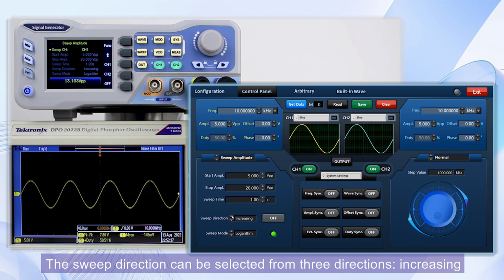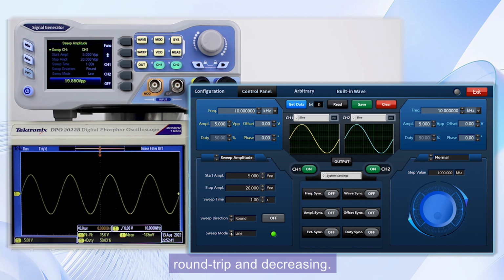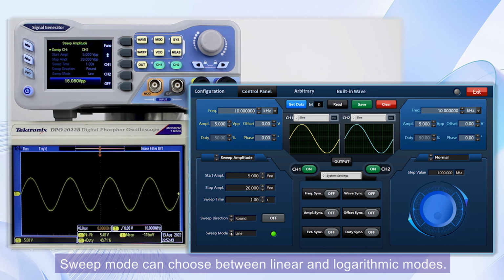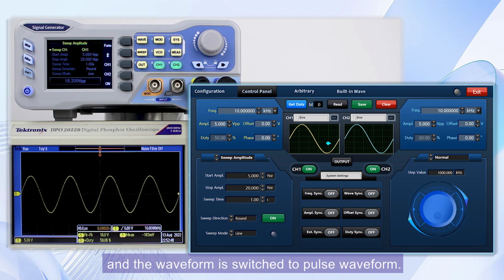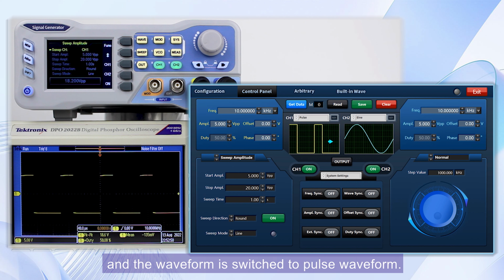The sweep direction can be selected from 3 directions: increasing, round trip, and decreasing. Sweep mode can choose between linear and logarithmic modes. Press the off button to end the sweep. And the waveform is switched to pulse waveform.